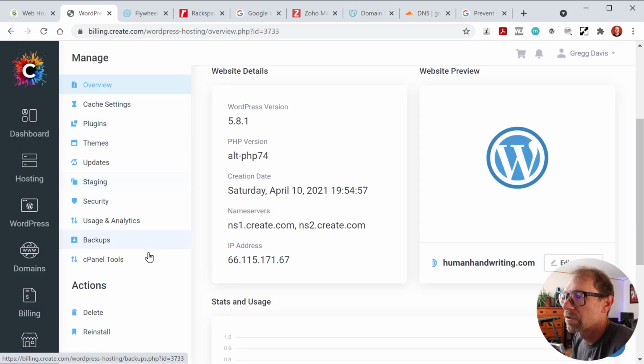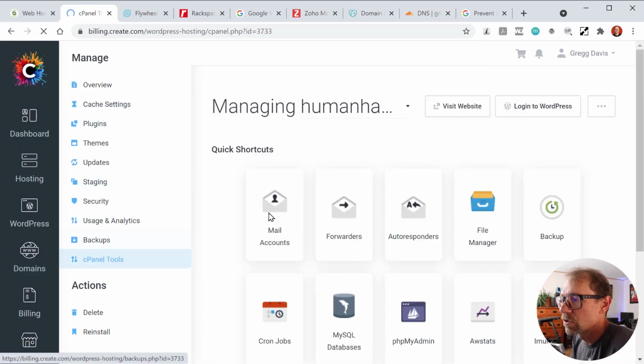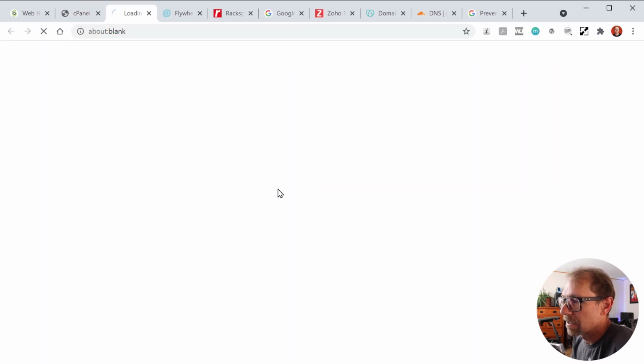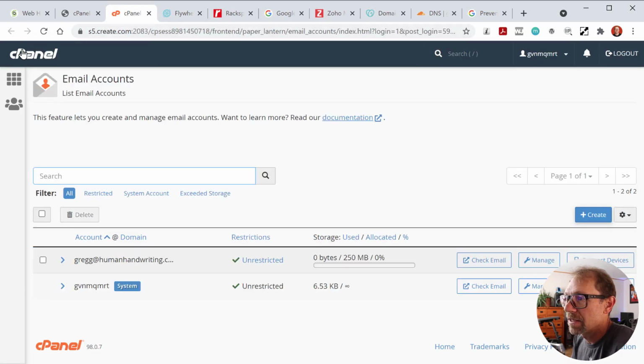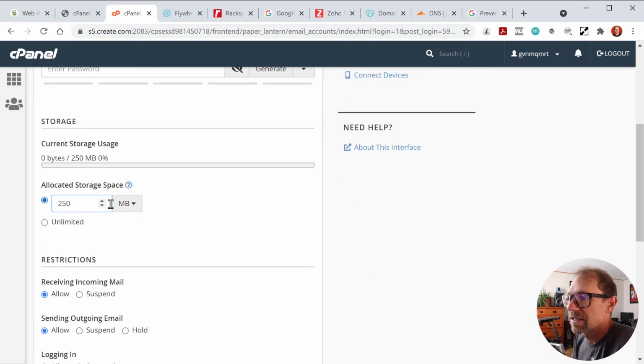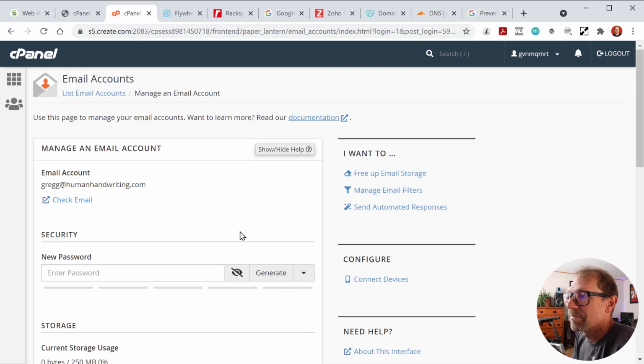But if I go back to my create.com account, I can look at the cPanel tools screen, and you can just see how easy it is. If I go to mail accounts, that opens another tab, and this is the cPanel interface. Some cPanel interfaces look different than others. There are different themes that you can use. But you can see that I've created an email address here, Greg at the domain name. And then I can do some things. I can check email on a webmail interface, and I can manage that email here. By clicking that, I can see things like how much email is stored and how much storage space I have allocated here, and I can change that if I want to.